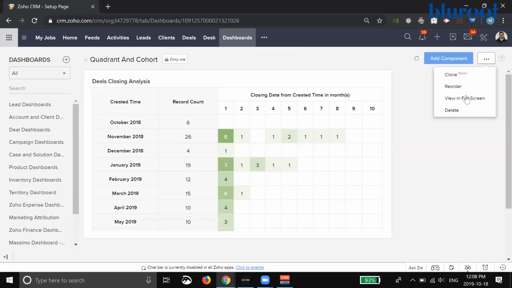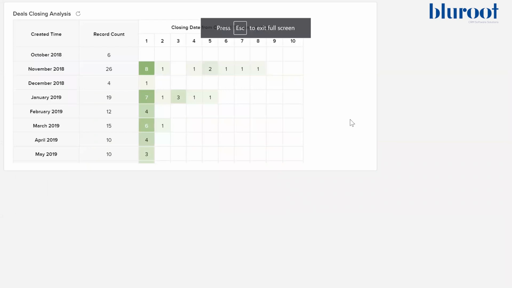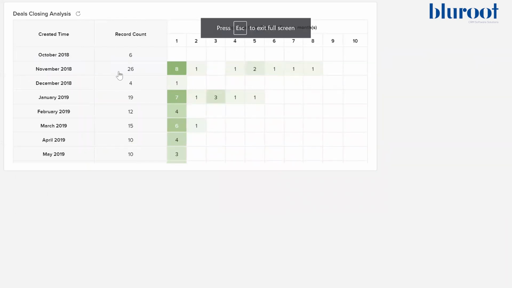And I'm also going to go into full screen just so you can see here. So look at this. November 2018, 26 deals were created. 8 of them were closed within the first month. And then it trickles down from there. Same example here. January 2019, 19 were opened. 7 were closed within the first month. So you can see with this data, the odds of closing a deal are very high within the first month or two, and more so within the first month.